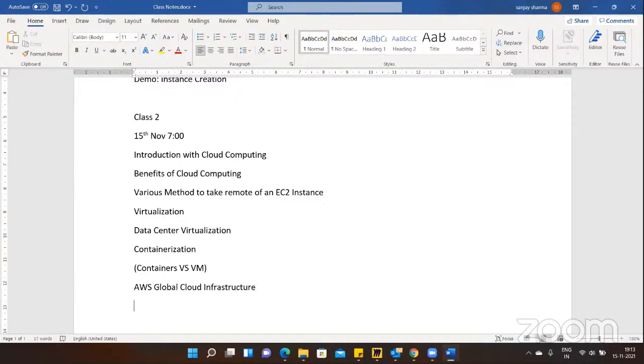So in this, we have various components like region, availability zone, local zone, wavelength zone, edge locations. We will understand how all these things are working within the global infrastructure of AWS. Maybe all these topics cannot be done in a day. They will definitely take a couple of sessions to complete, but these are the basics.